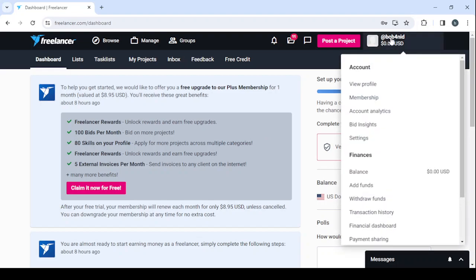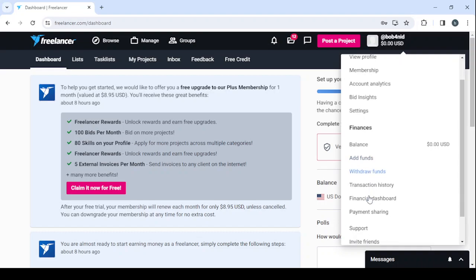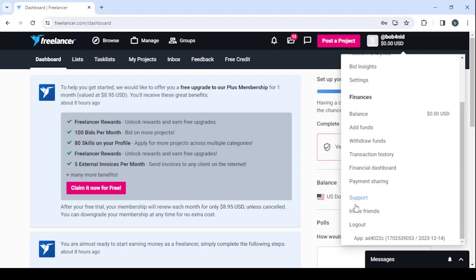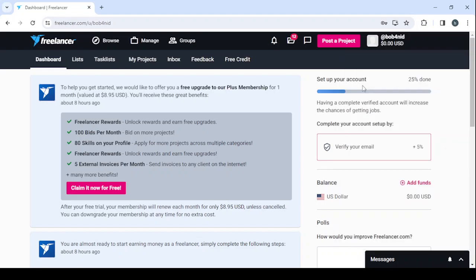So here, go to your top right, click on this button in here, and here you can see everything about your account and your finances as well. So here we have, you can view your profile, membership, account analytics, bid insights, settings. And for the finances, you can check your balance, you can add funds, withdraw funds, you can check your transaction history, check your financial dashboard, your payment sharing. You can also go to support or invite friends. By clicking on this link, you're going to have your own link to invite friends, or if you want to log out from the platform. So let's go up and let's go to view profile.